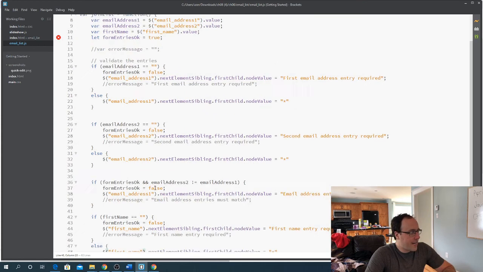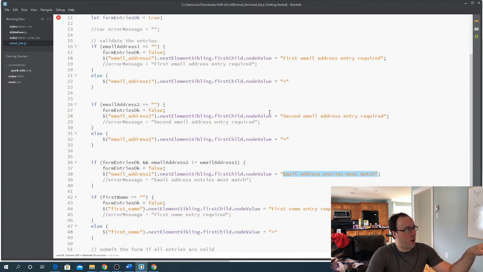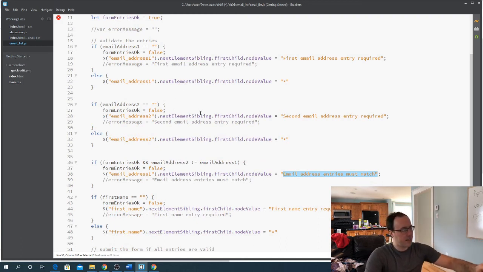Okay, now you'll notice I didn't reset one for the email addresses must match, okay? And the reason is that I'm already resetting them above. So if something has been entered, it'll get reset to the asterisk, and only if they aren't the same will it get set to the email address. So I don't need to do that for this case.